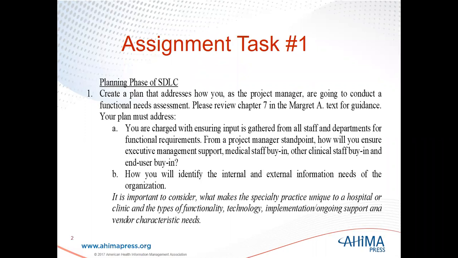And so I want you to really consider the different types of functionality, technology, implementation, ongoing support, and vendor characteristic needs of your specialty. So it's extremely important that you go out there and research. And please make sure you read the introduction to the assignment because it gives you some advice on where you may be able to go to identify the needs or functionality requirements for electronic health records for your specialty. Okay.